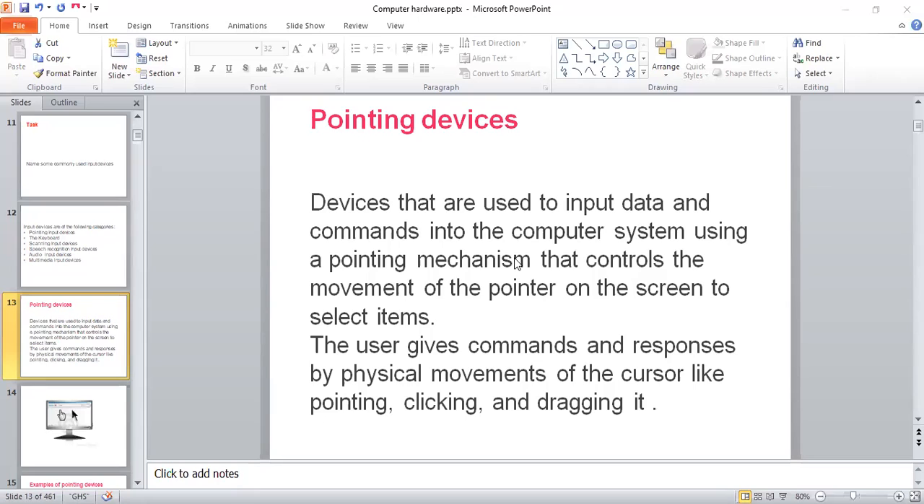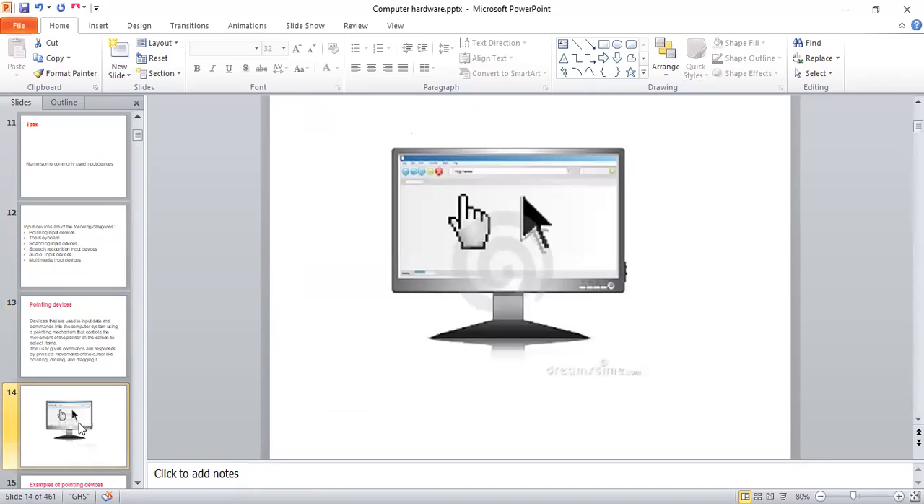So we now move on to our pointing devices. I know we've seen such an icon or such a screen on a computer where we are using a pointing device. Sometimes the pointer will appear this way, and another time it will appear in form of a hand, depending on the situation or during processing.